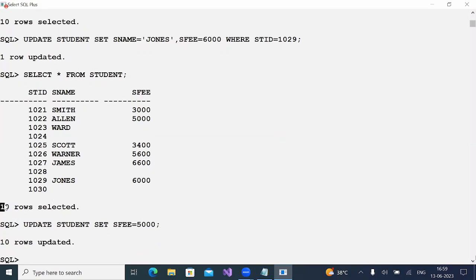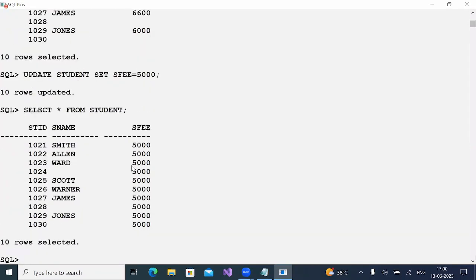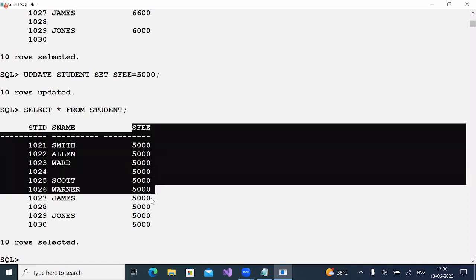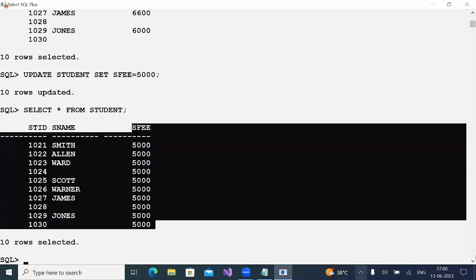All rows are updated means how many rows are updated? It means that 10 rows are updated. Understand now? So this is what we call it. And let me come out. SELECT star FROM the table name student. Then see, all students' fee is 5,000 only.